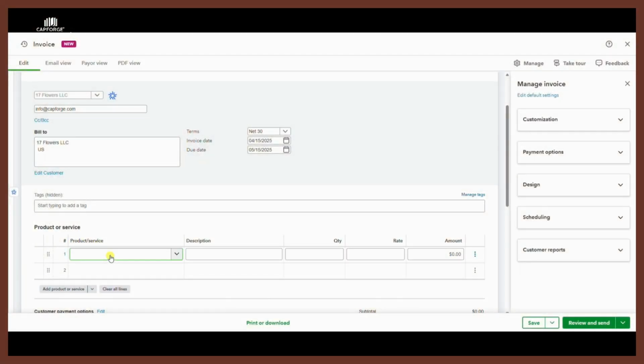Now, let's add the products or services you're charging for. Under the Product Service column, use the drop-down to select what you're billing. If you don't see it listed, you can select plus Add New to create a new item. Adjust the quantity and rate if needed. QuickBooks can calculate amounts based on a flat rate, by hour, or by item.